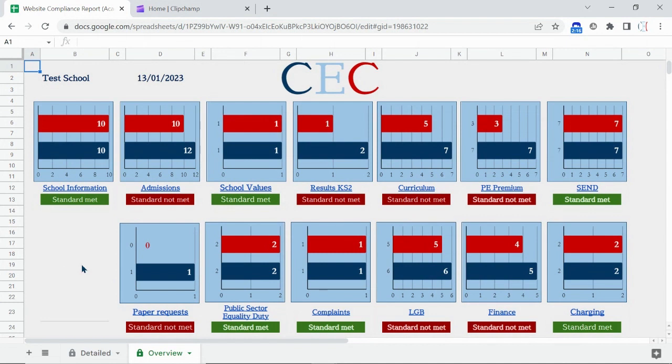So you can see very quickly that Test School meets the standards for school information. That's all there. It doesn't meet the standards for admissions. It does for school values and so on. The red bar is always the information that has been found. The blue bar is always the total amount of information there should be. So for SEND, there should be 7 different items of information, and they're all present on this school's website.